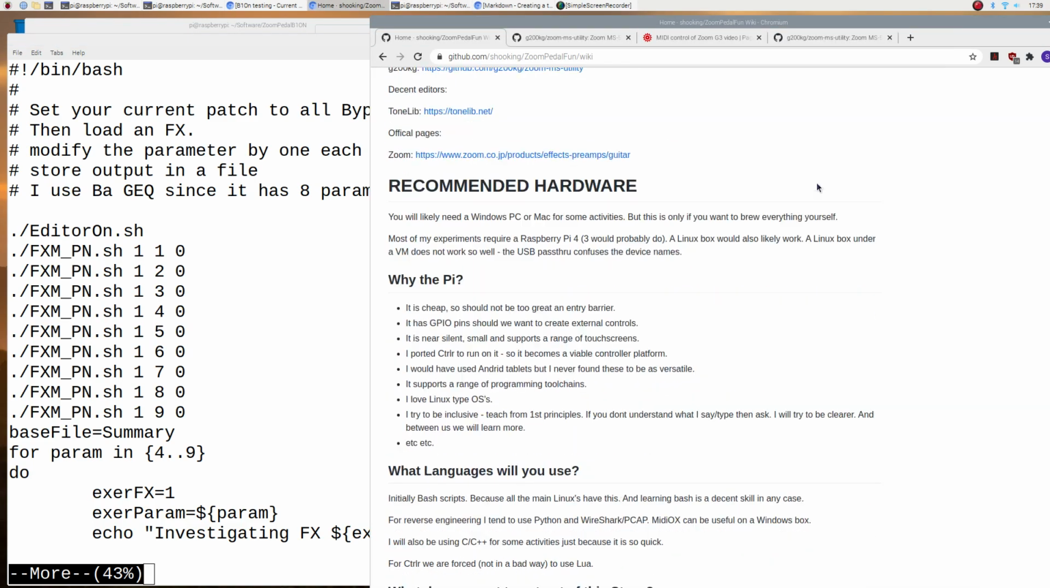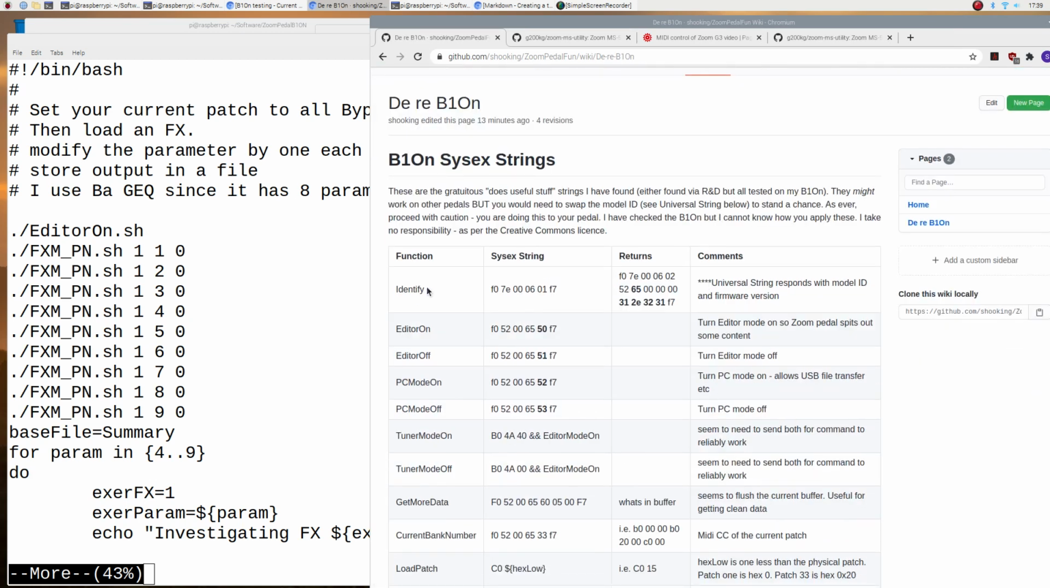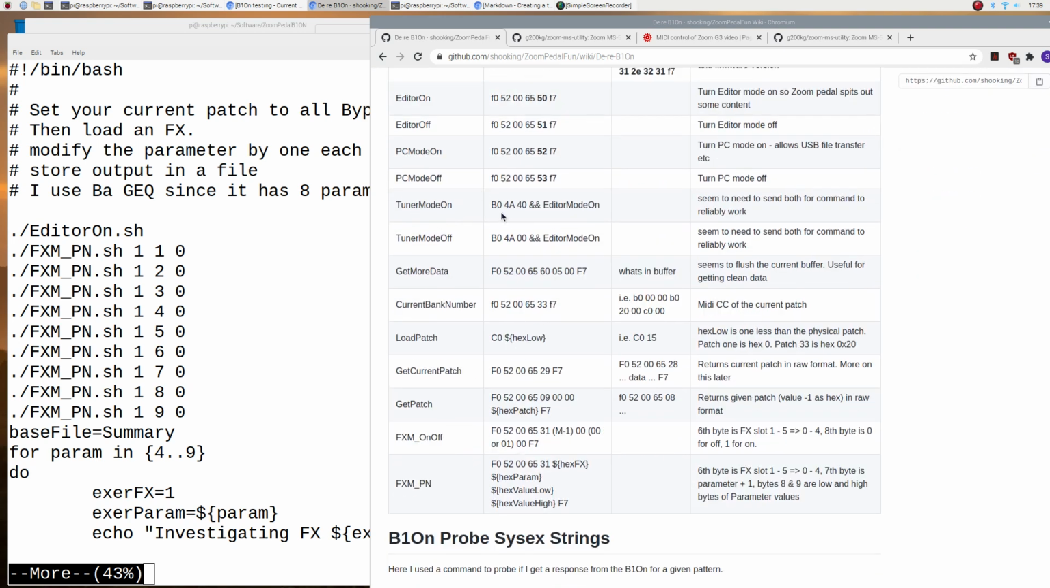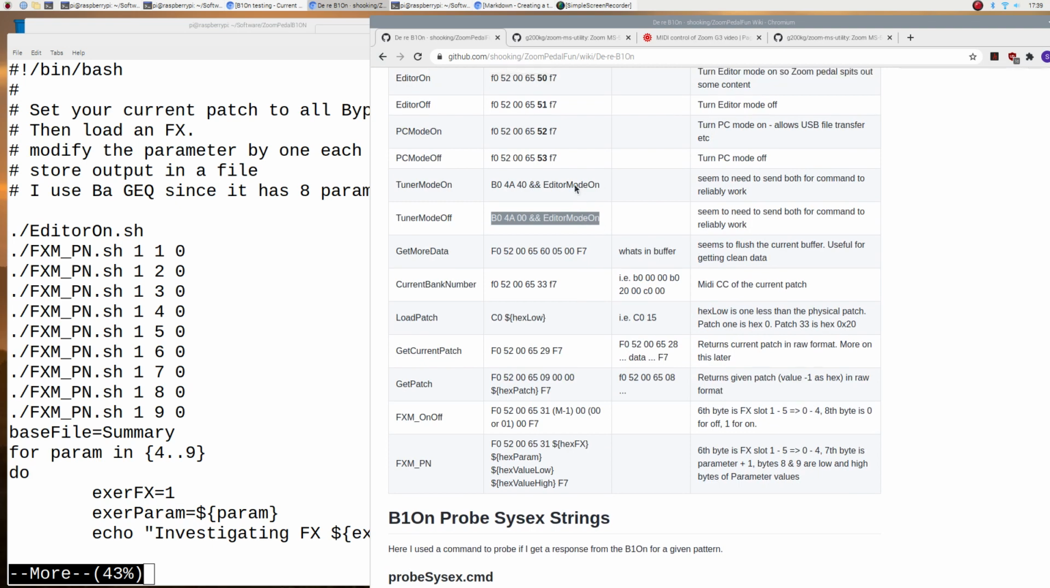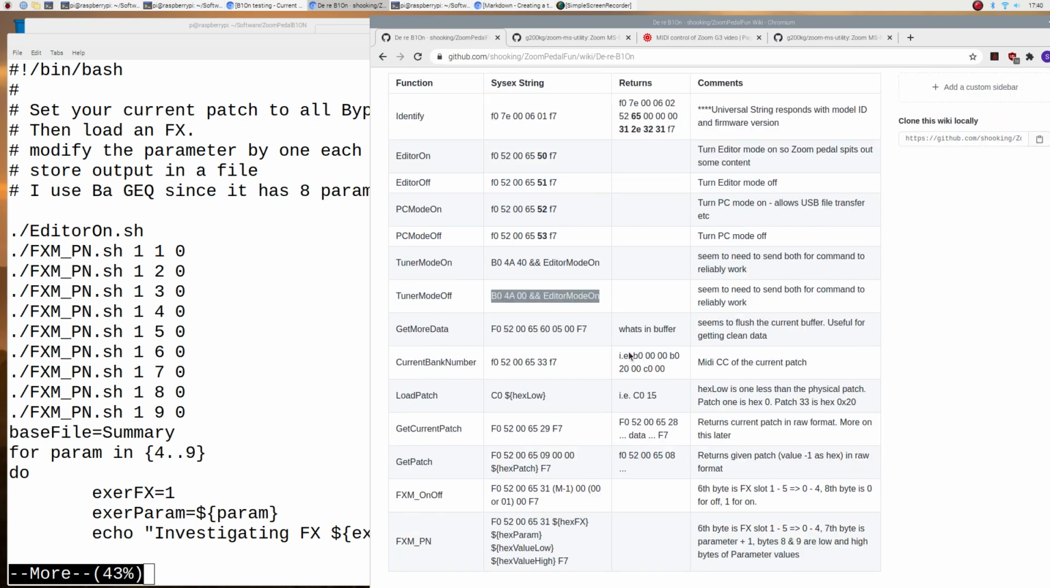So the raw data, I should show you this page now. Let me show the summary. I'm doing this stuff here. So this tells you if you want to find the identity, you send that string, you get this back on a B1 on. If you want to turn the editor on, you do that. If you want to put the editor off, you do that. And what I found for the tuner, you have to send this string and turn the editor mode on. For the tuner off, that and turn it off. So that would mean that you send this B04A and then you send that command. And sometimes I tell you what it returns.